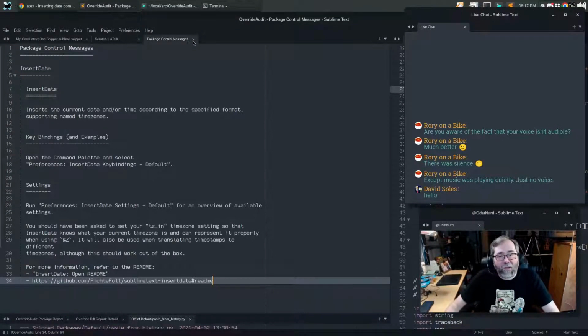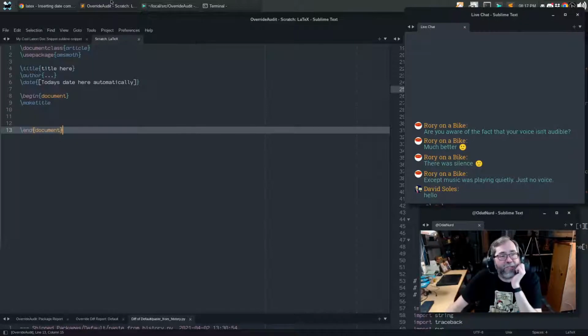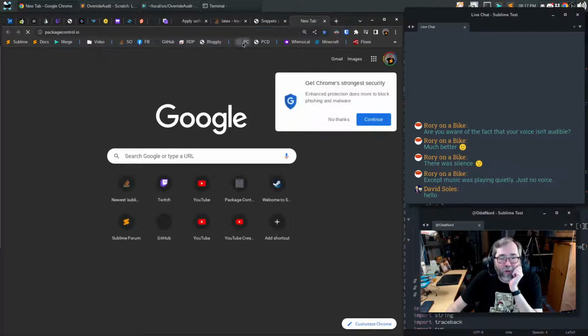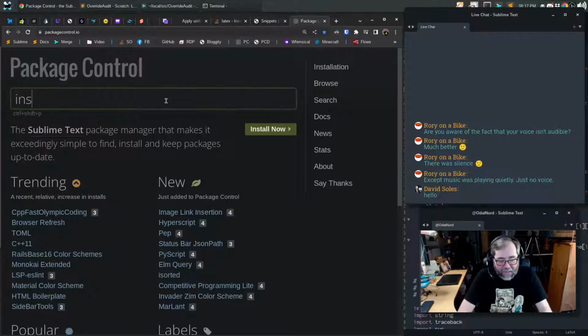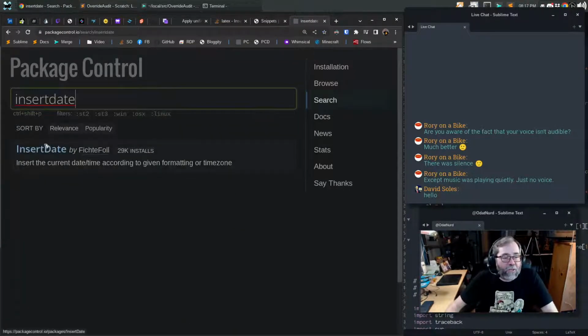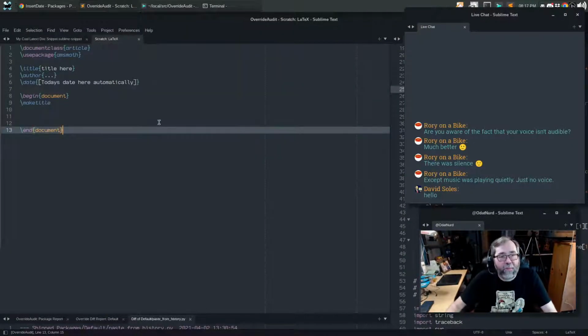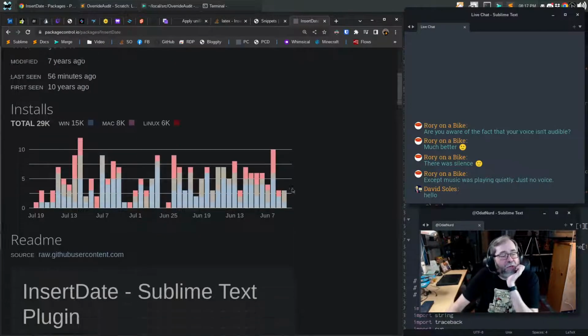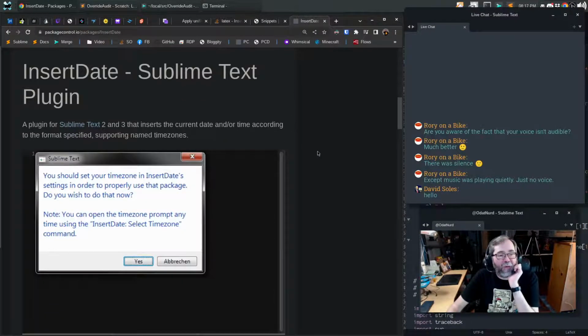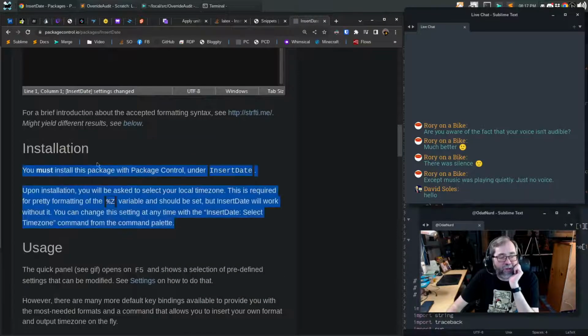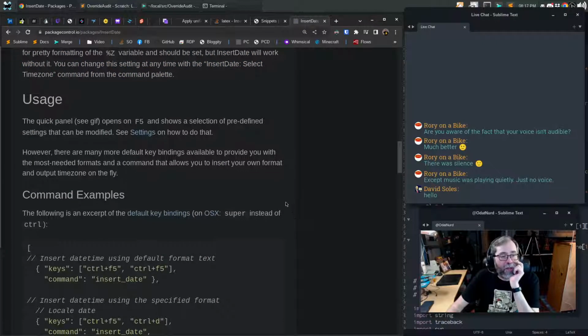So one of the first things that you might be interesting to do with any particular package is to actually look it up in package control. So we click on something like that and say insert date. You can also get to this from Sublime by saying discover packages. It'll open up the package control website if you're not sure what the link is. There may or may not be extra documentation, but there's always a README that provides basic information. And there's your installation, and here's your usage. Push F5, select a date, and hit a thing.